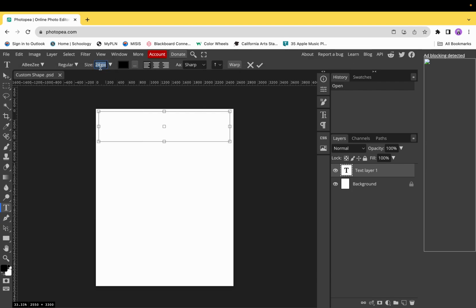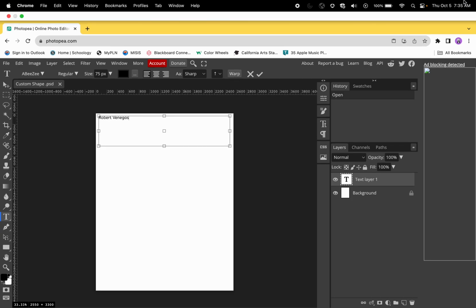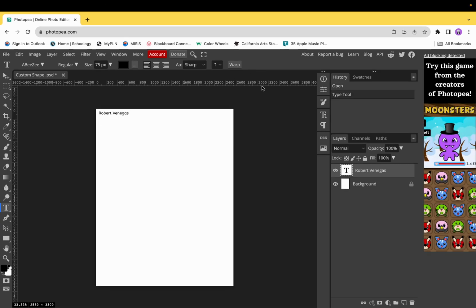I'm going to change this one to 75. Make sure that it's in black. Oh, there you go. So let's start typing your name. And once you're done typing your name, make sure you hit the check mark.